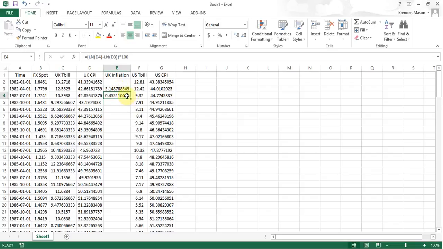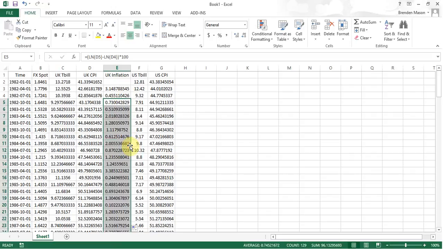So I see the white cross, a thick white cross. It turns to a black, thinner cross right there. That means I'm grabbing this little green square here. Grab it and drag it down. See? Log of D5 minus D4, D4 minus D3, D5 minus D4. I can keep doing that. In fact, if I just double click, it'll do it for the whole entire series. So I'm done calculating inflation.